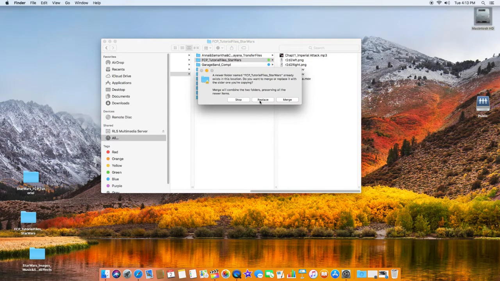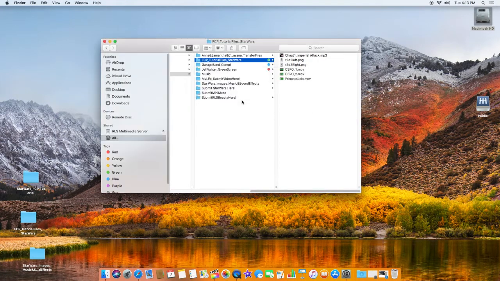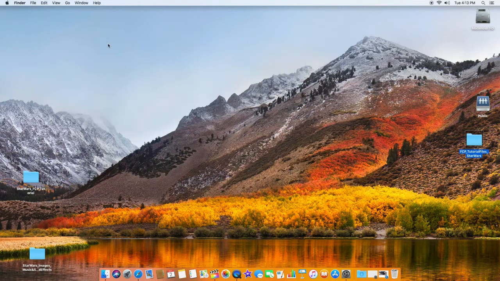And here it is, I already have it. So tutorial FCP file, there I am, there's my folder. Next, now that I have it off the RLS Multimedia server and I have it on my desktop, I'm going to go ahead and bring it into Final Cut Pro.